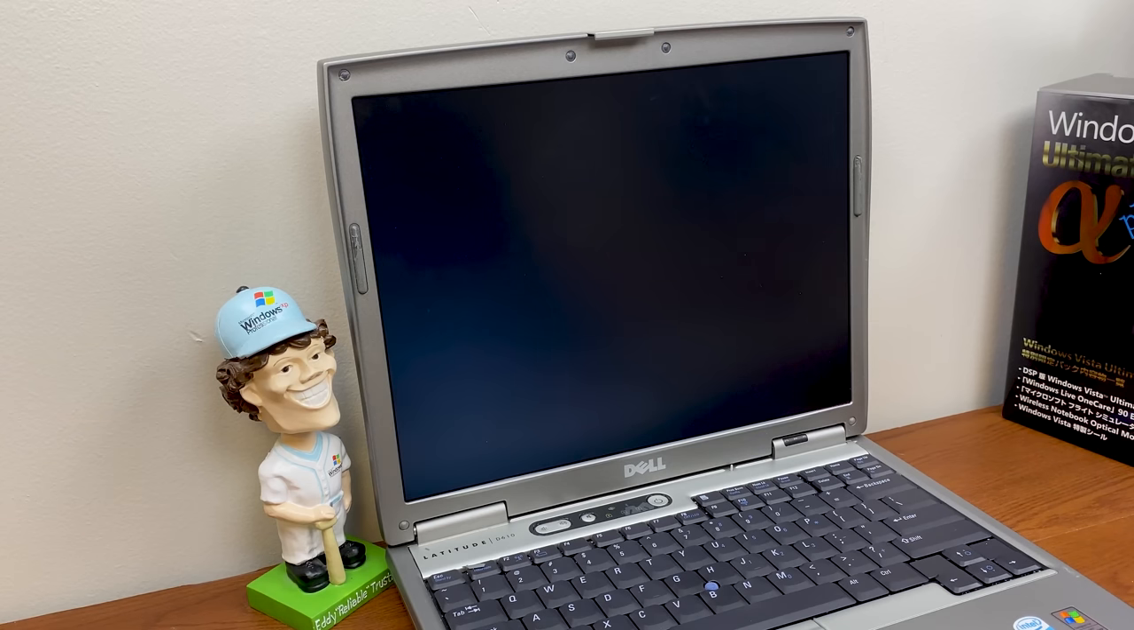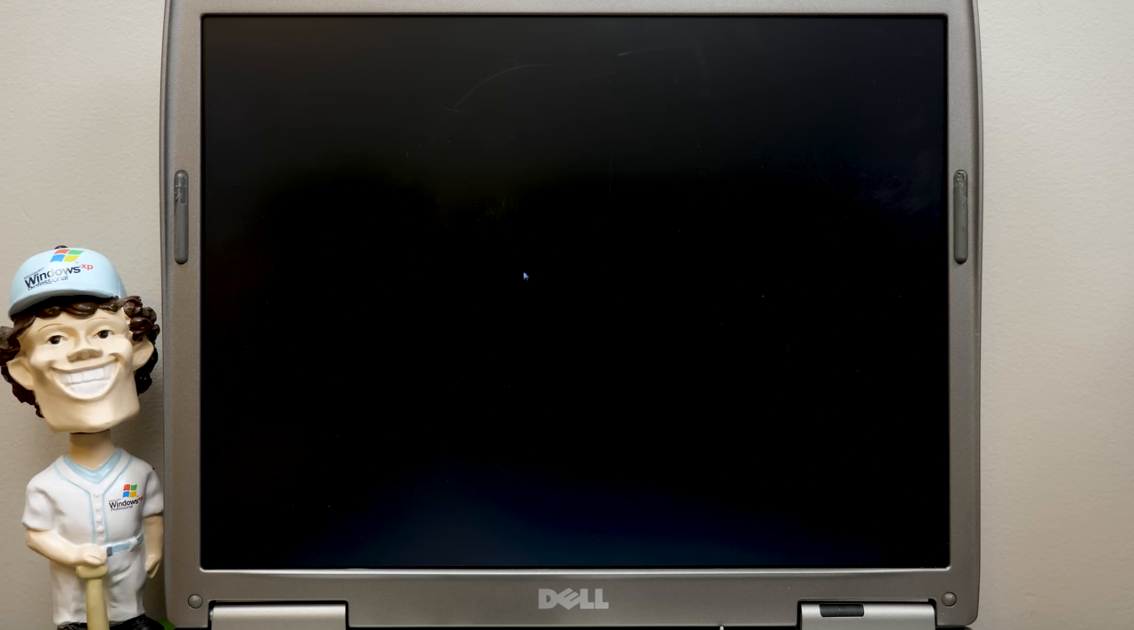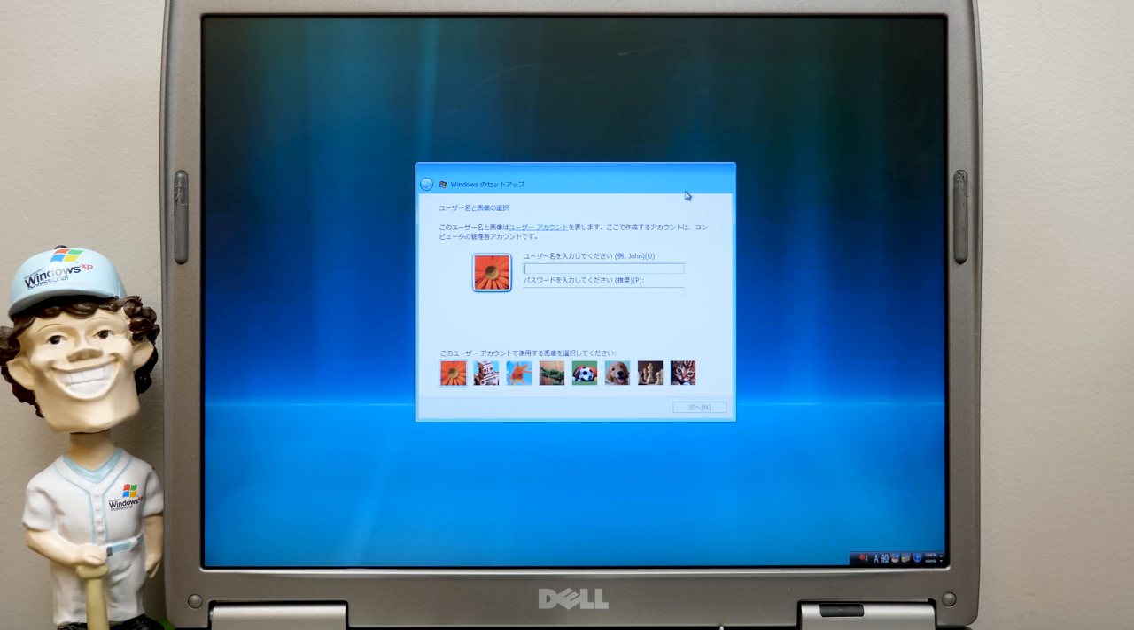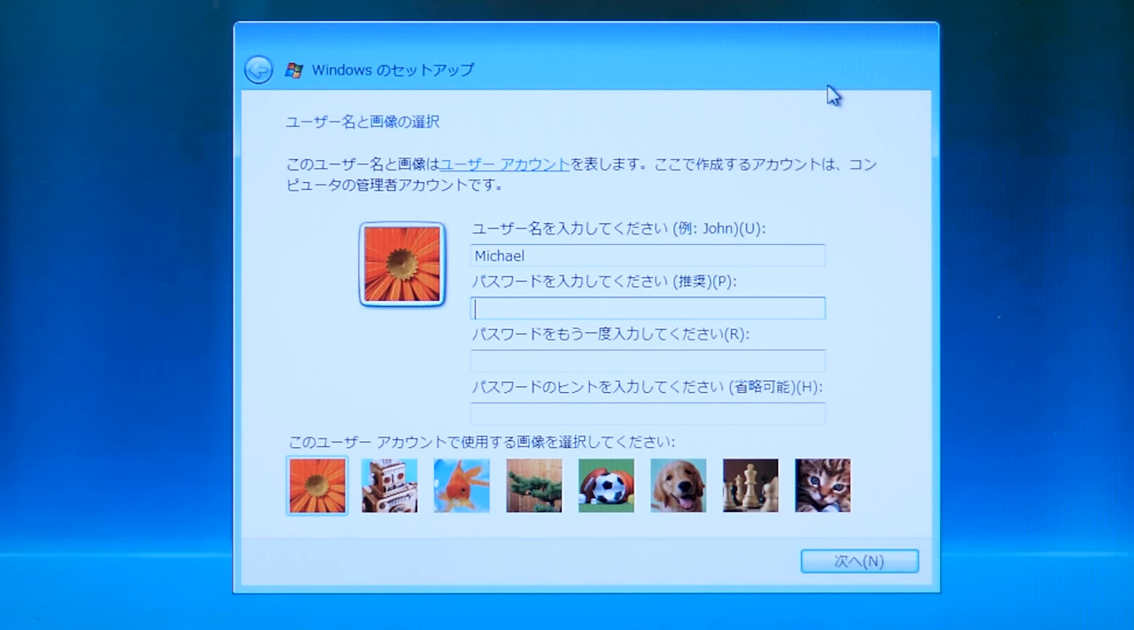And we're restarting. And our resolution has changed. So now we're at the user account creation screen. So I'm gonna put in my name and then, oh boy.